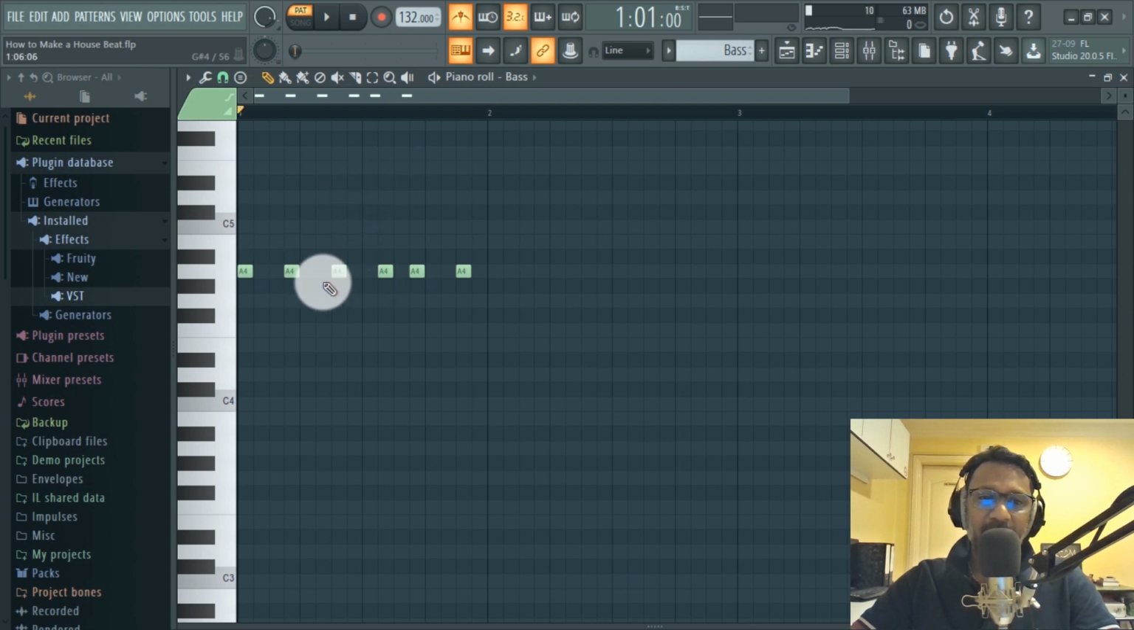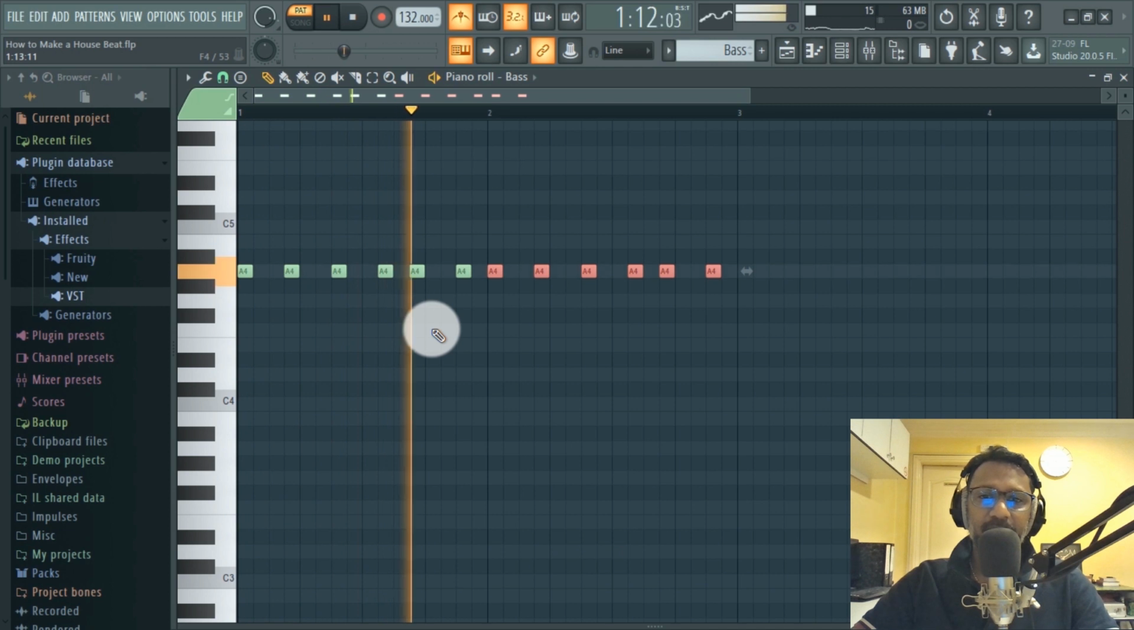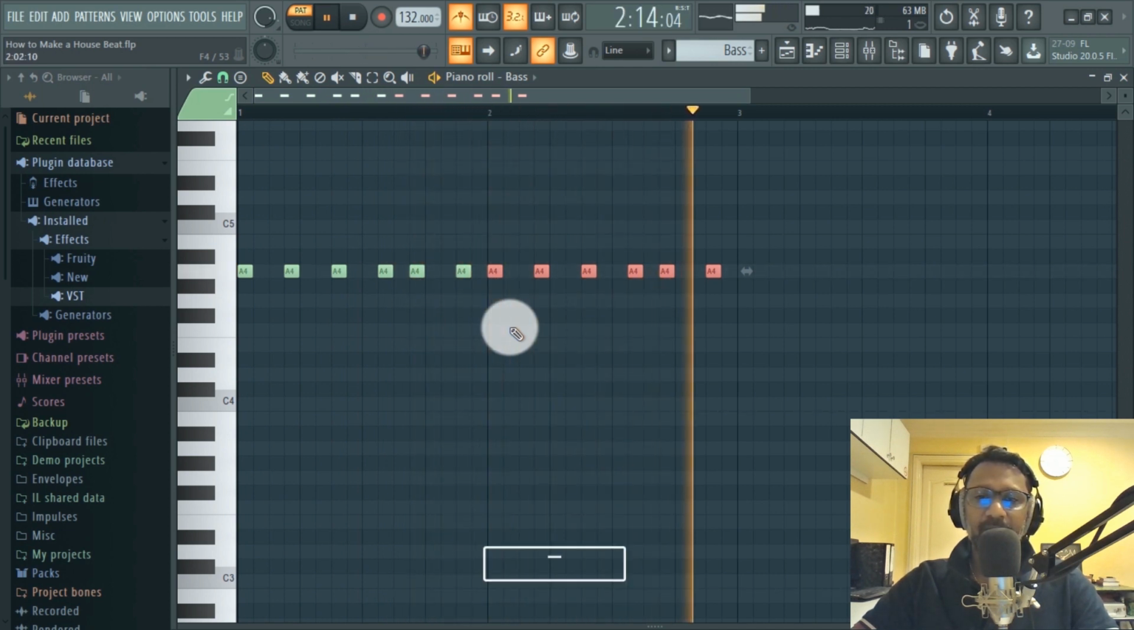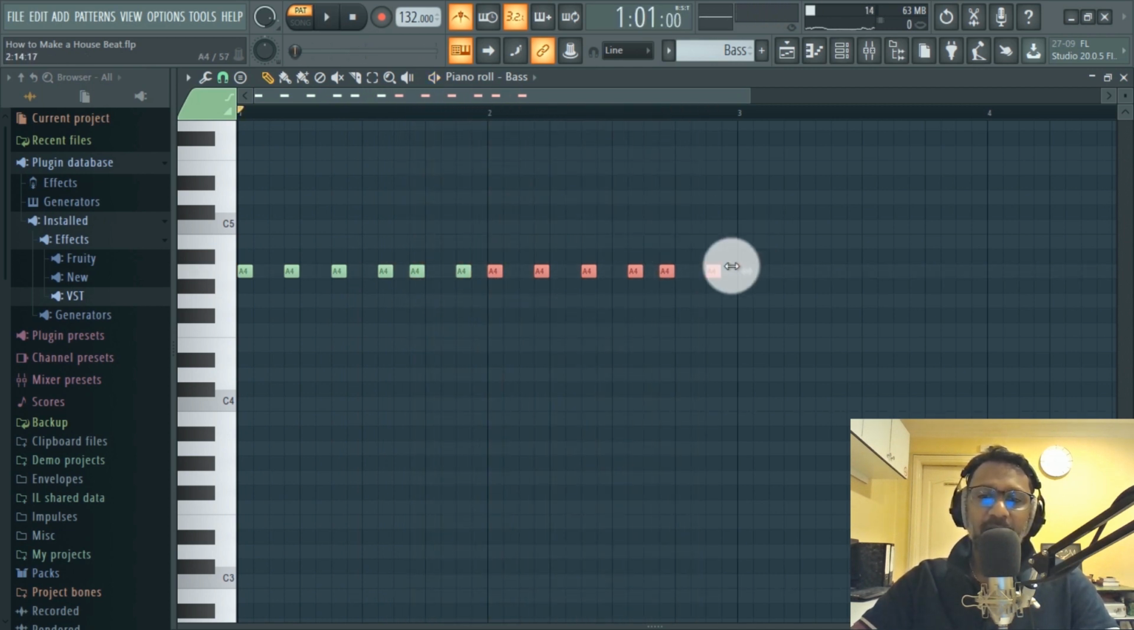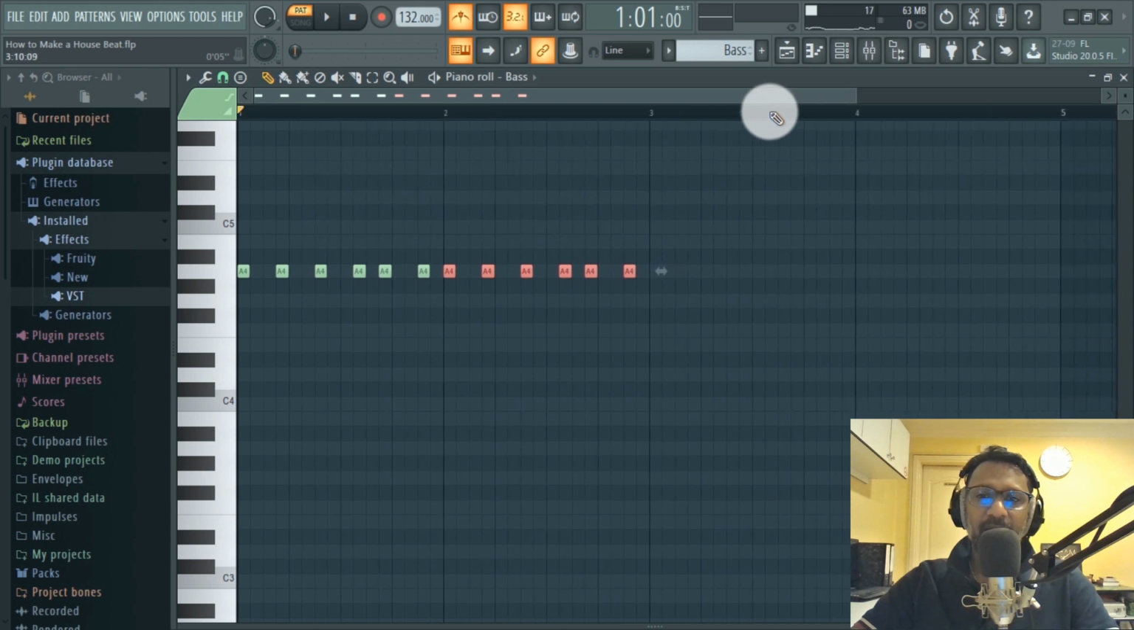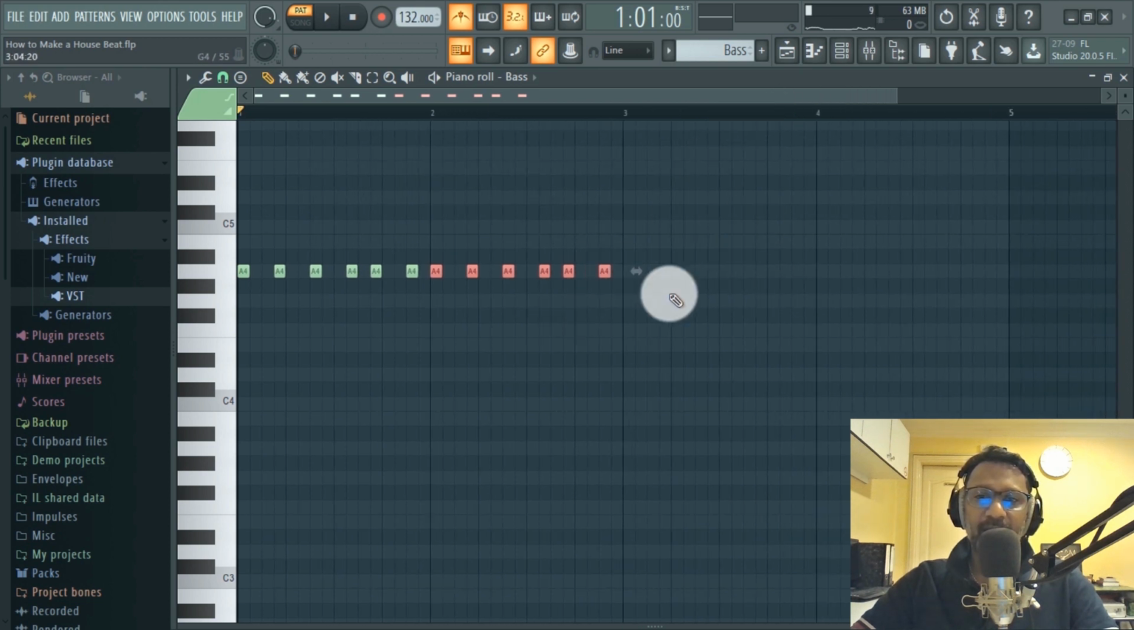So I've made an A bassline, which I kind of like. I'm just going to continue this again. So control and just drag, that copies the entire thing, and shift and drag, that copies it. Okay. Now, after A, I want to see what I can put.